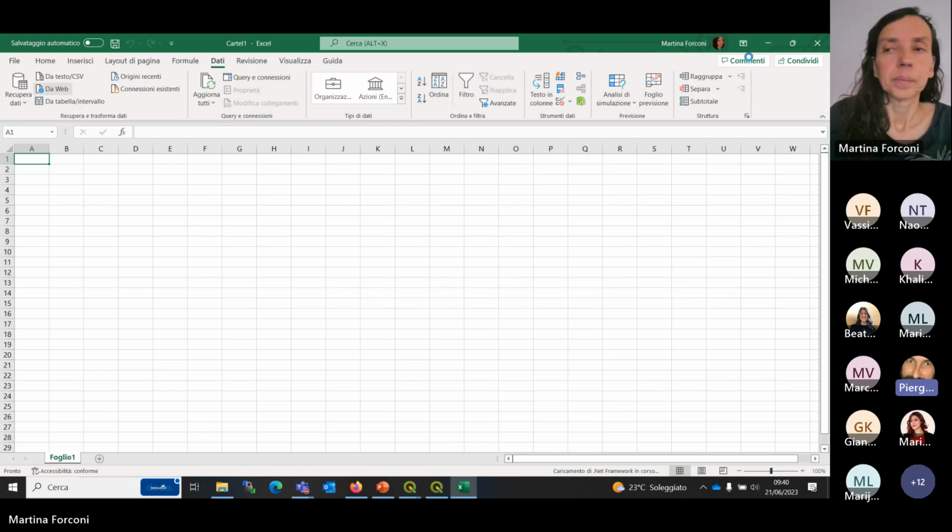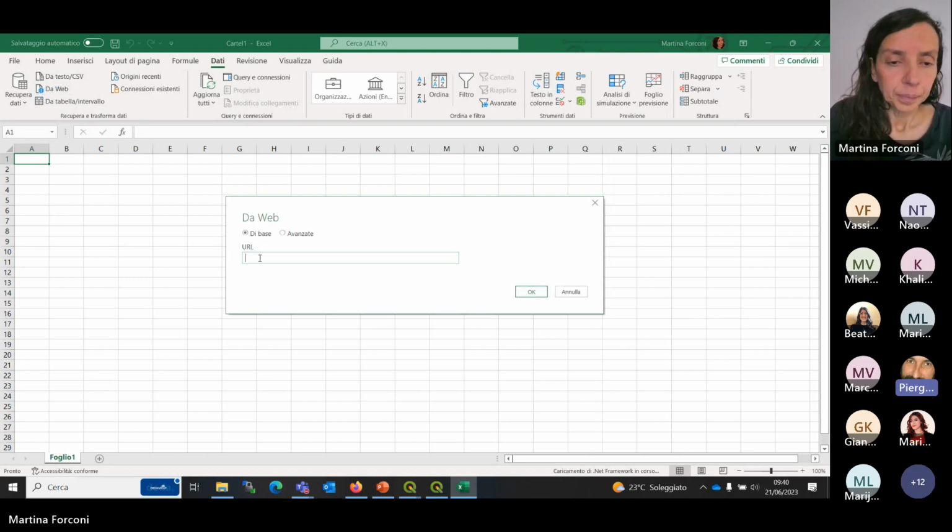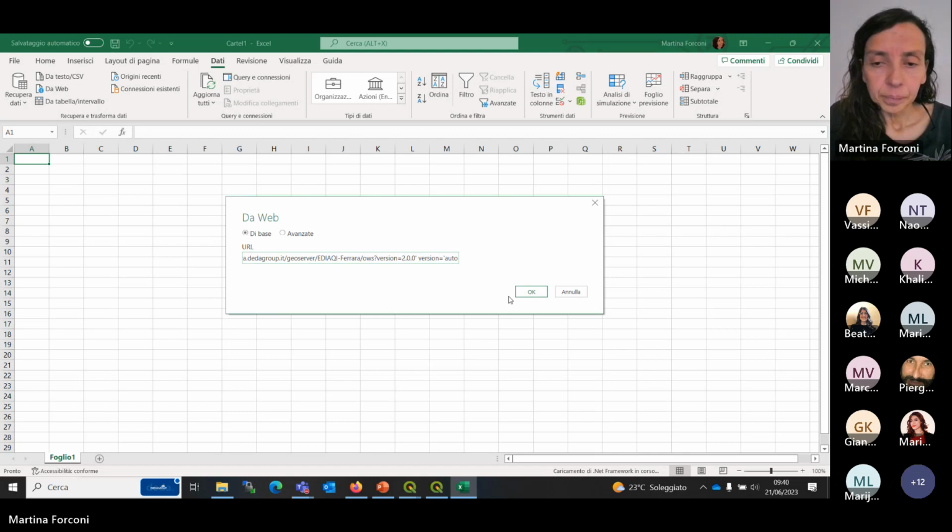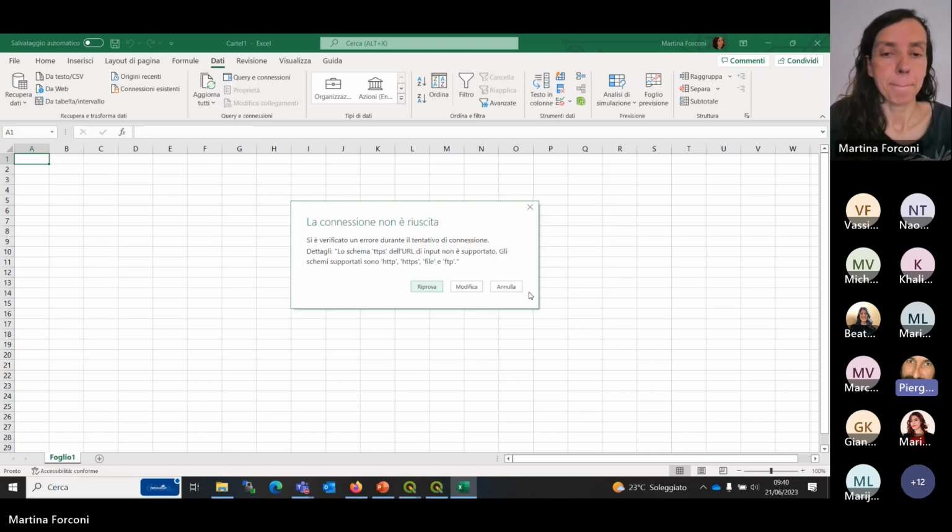In a similar way, as Martina is seeing, we may interconnect data provided by WFS endpoints in this way to other clients like Excel.